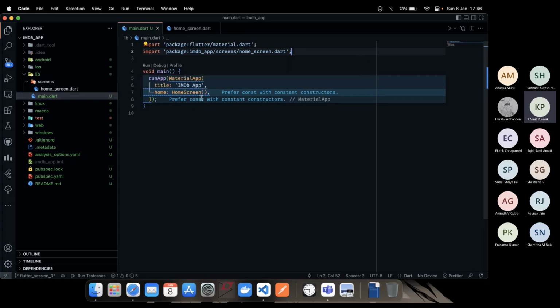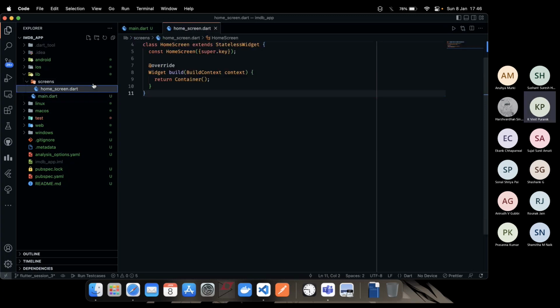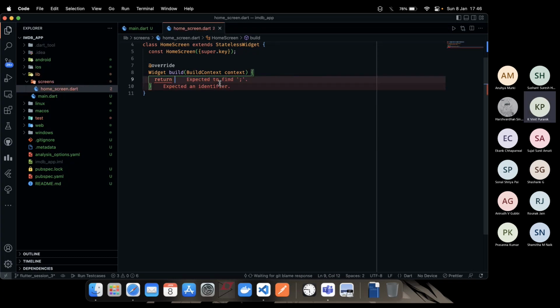It says use const, because this data is not dynamic as of now. The parameters and the function are not dynamic, so it asks us to use a constant keyword. That's not an issue. Inside HomeScreen, this is the initial screen which the app displays. Here, let's start off with something called a Scaffold.